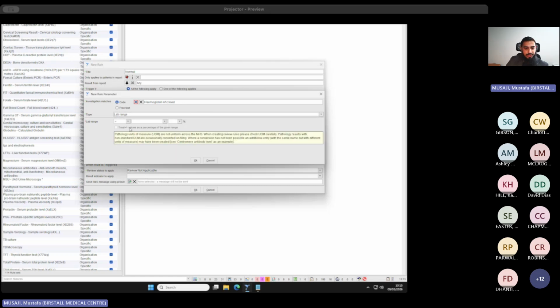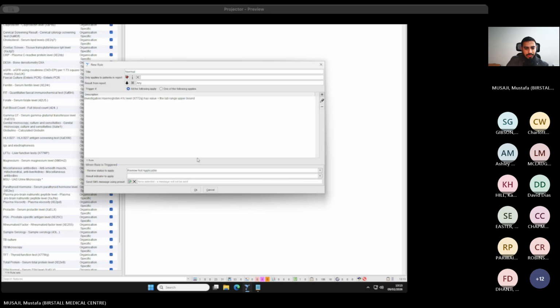So for HbA1c, it's quite simple. We just put a lab range and we want it less than. We can use lab range lower bound or upper bound, so we'll go for upper bound for this one. Press OK. And then this is where we say what we want to happen if this works. So we'll say review status to apply: review not applicable, or review required. If you put review required, it will not file it away, which means you will always see this result. So we leave it as not applicable because we want it to file it away.